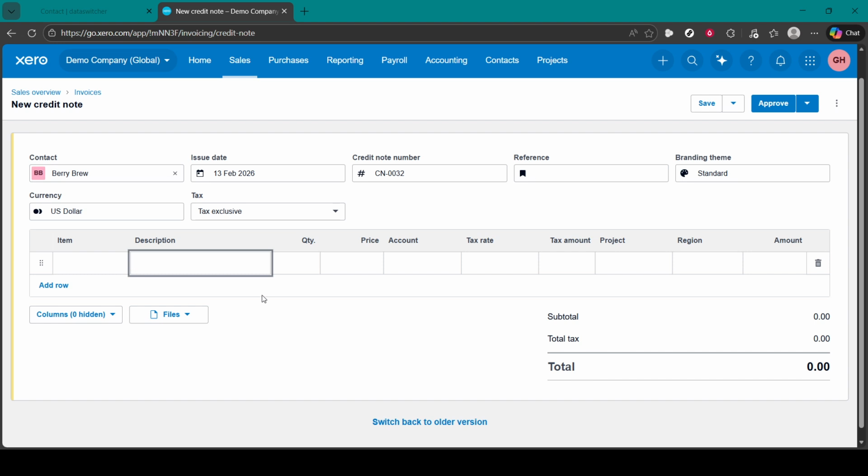When you've finished reviewing the details, click Approve. Approving finalizes the credit note in your ledger and reduces the customer's balance accordingly. This creates a clear record of the refund and ensures your sales and tax reports reflect the change.